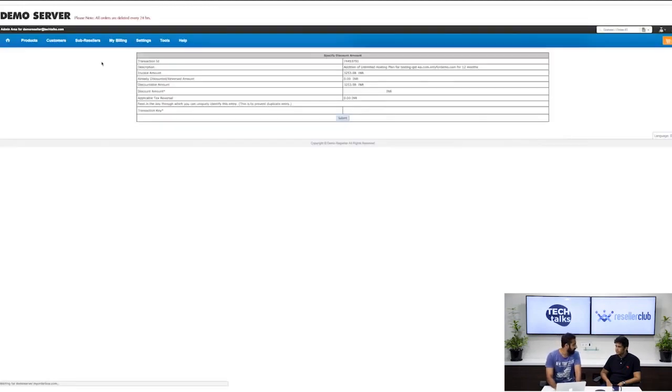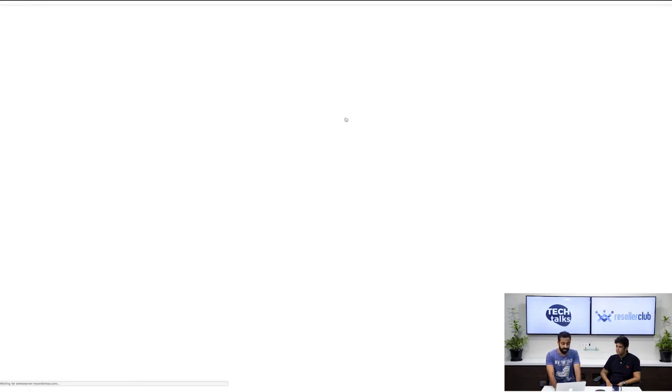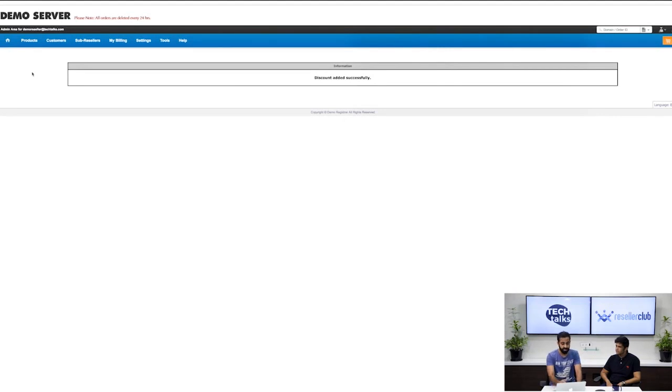Let me discount this invoice. So I pick discount. Let's say I add in an amount here. It'll auto calculate the tax liability. I'll add in a transaction key, and I'm going to submit this. Now when I submit this, this is going to raise a credit note. Okay, discount added successfully. Let's see the credit note.